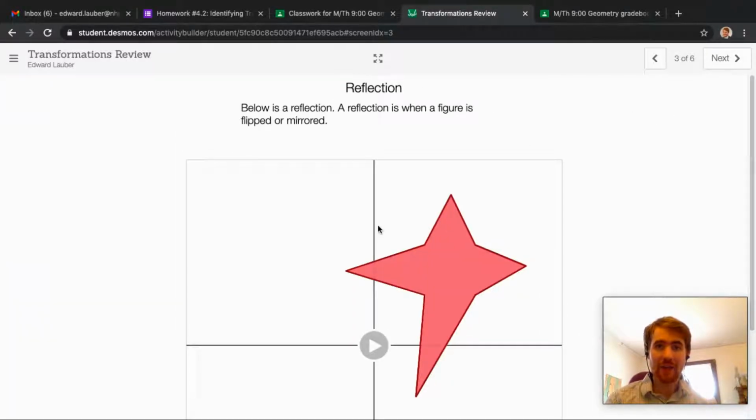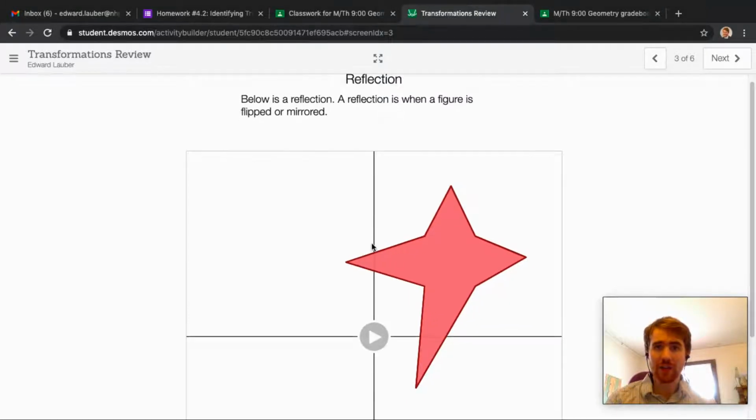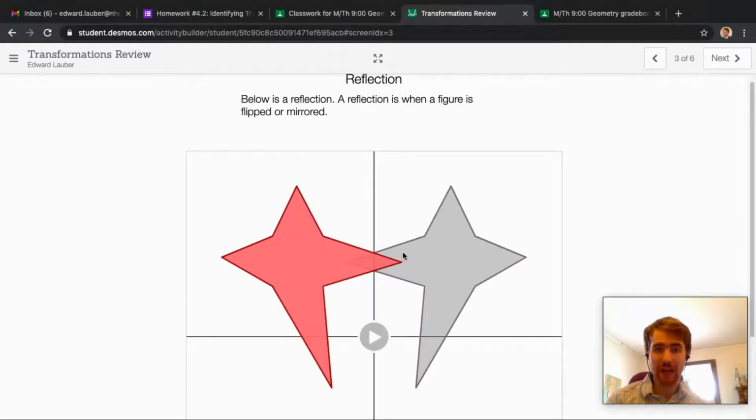Then we have a reflection. You probably have a sense of what it looks like. It's when an image is flipped or mirrored. In this case, we're going to reflect across the y-axis. When I press this button, you're going to see it get flipped across the y-axis. Whatever was on this side gets flipped to the other side, and whatever was on the other side gets flipped back.